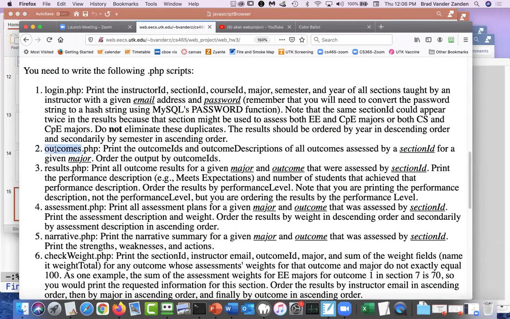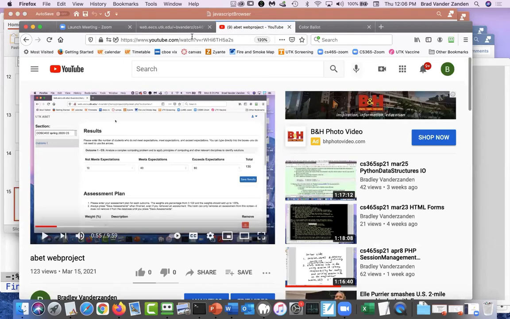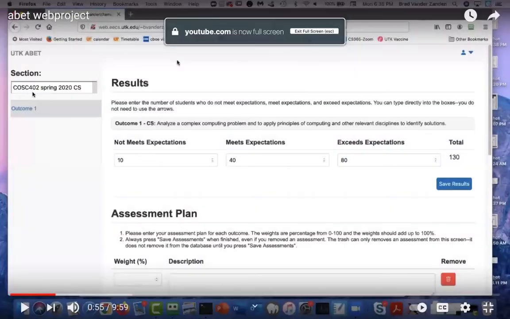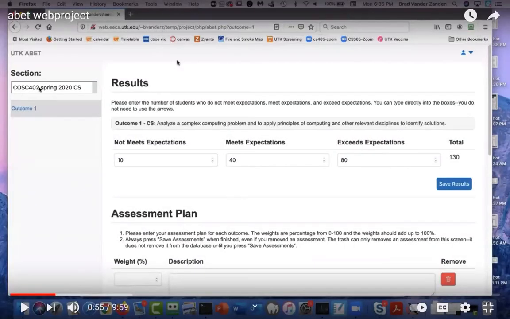So this outcomes.php is giving you those particular outcome IDs. You're giving it a section ID and a major. You're getting this section ID and major from this right here. So you have given the section IDs to the client. The client should have the section ID. It also has the major right here. So it has that information. It sends that information to the server. It now provides these as outcomes.